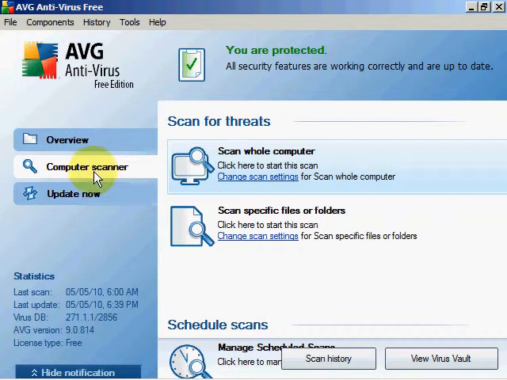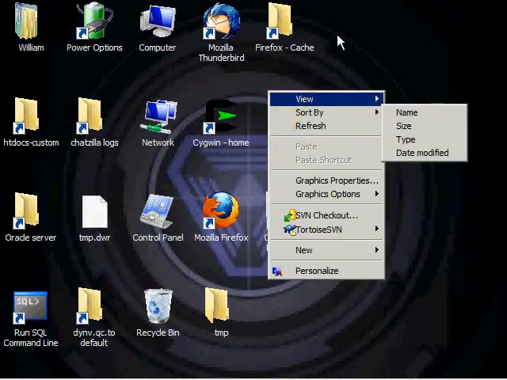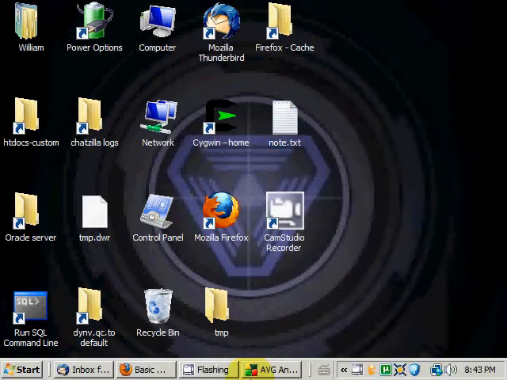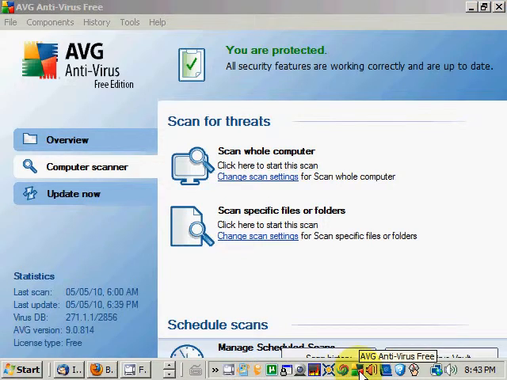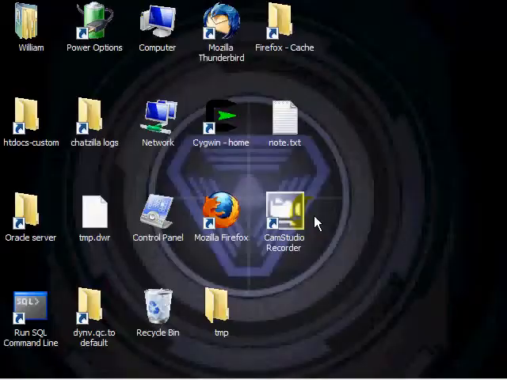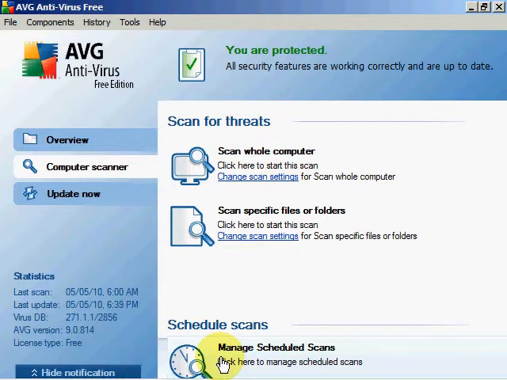It has a computer scanner, so that it scans for viruses. I could do a manual scan and decide to do it right away, or I can directly scan a file. What I usually do to scan a file, instead of going to this interface, is I just right click the file and use scan with AVG free, instead of going to the system tray, double clicking the icon, loading it, going to computer scanner, and scan specific file or folder. I just go to the Windows file system and right click on a file. That's pretty quick. I think most antivirus would have that.